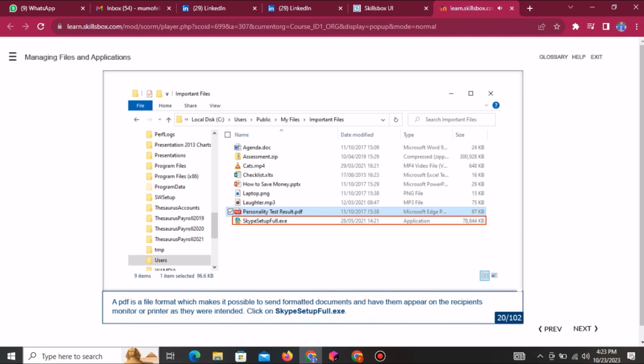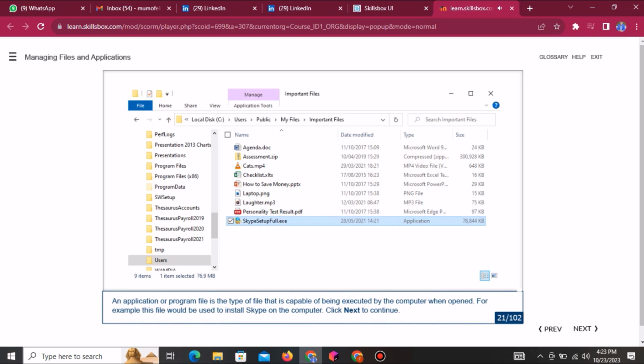Click on Skype Setup Full.exe. An application or program file is the type of file that is capable of being executed by the computer when opened. For example, this file would be used to install Skype on the computer. Click Next to continue.